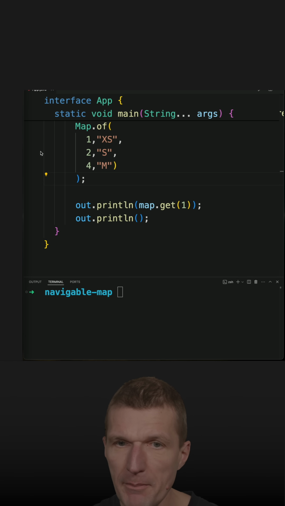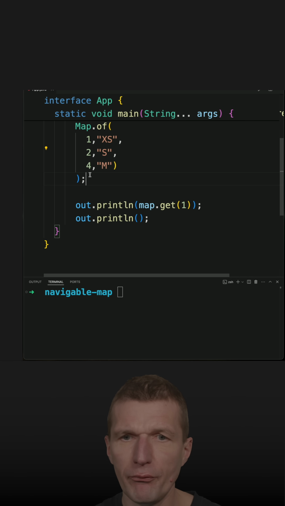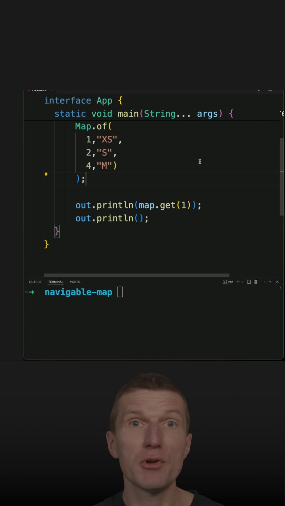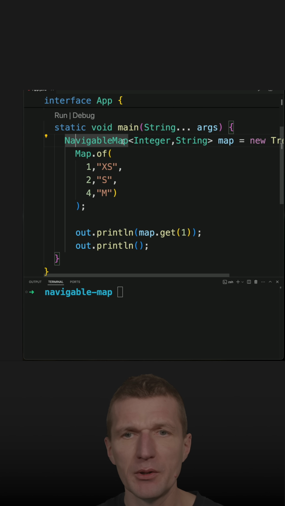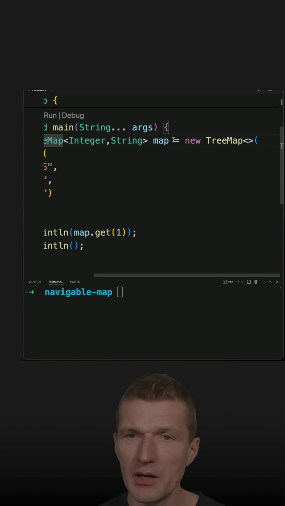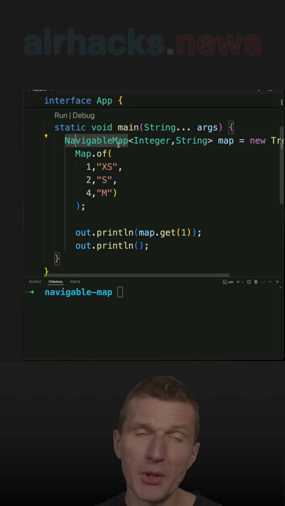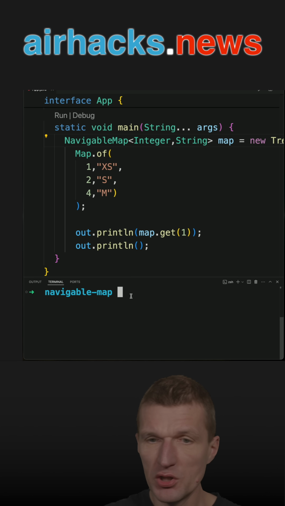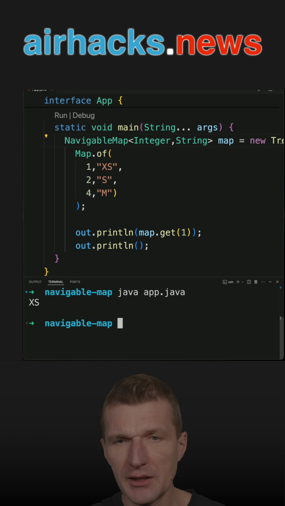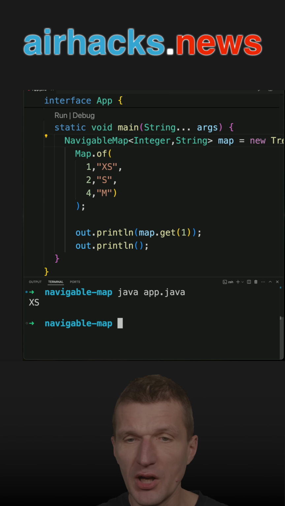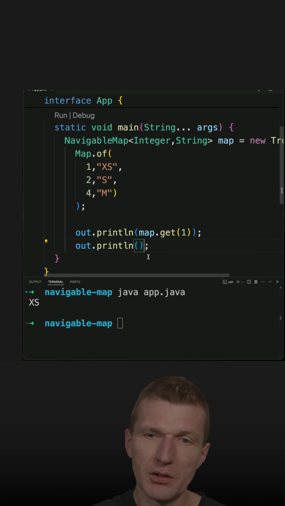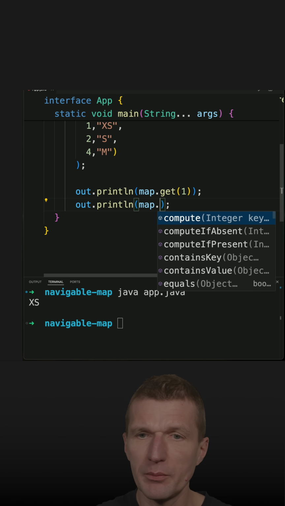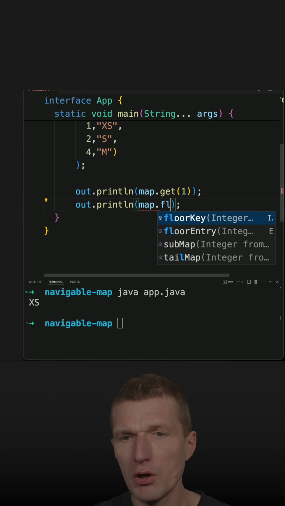I got here a map with 1, 2, and 4 keys. Key 3 is missing. And this map is wrapped by NavigableMap, which is implemented by a TreeMap. And because NavigableMap is a map, it ships with the ordinary methods like get, putAll, size, and so forth. Now, it ships, in addition to that, there are really interesting methods available, like, for instance, floorKey.